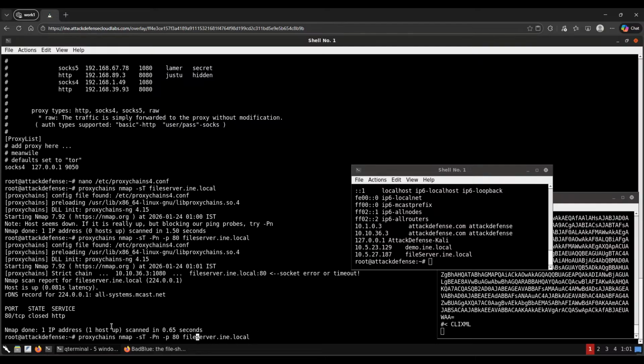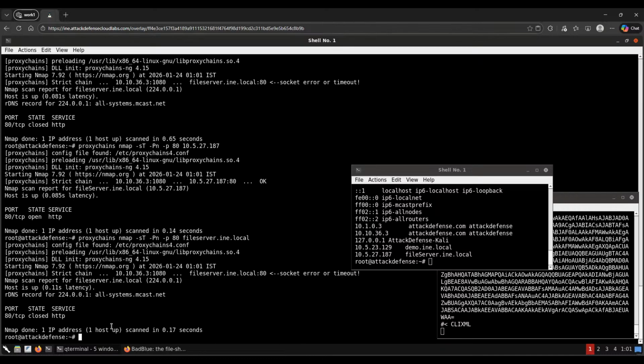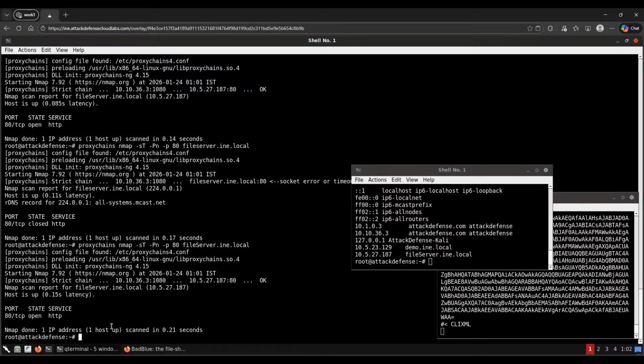What can we do here? It's 10.5.27.87. But it should work like this also, man. As our hosts file has this one as file server. Let's see, fileserver.ini. So it was case sensitive.